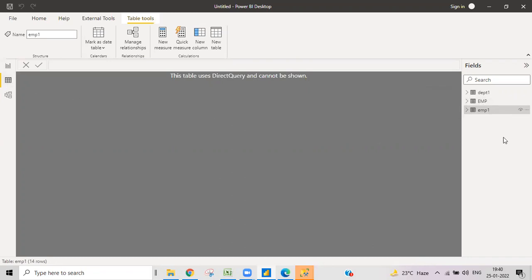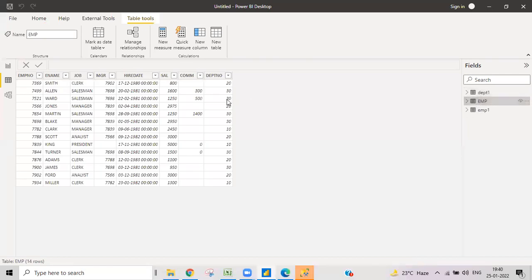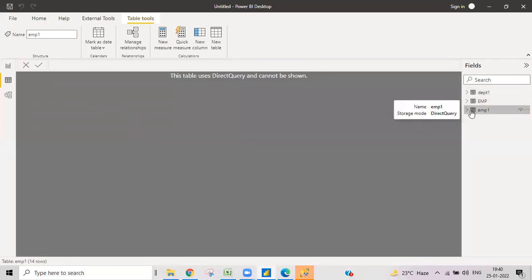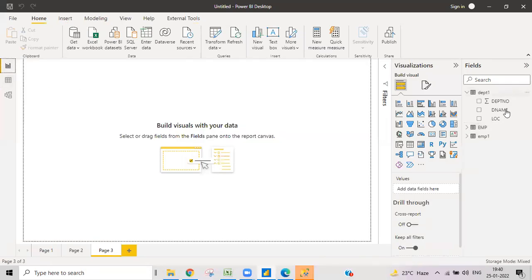Whenever I click on the import mode table, I can see the data, and whenever I click on the table which I got from direct query, I can't see that. So that is the main difference. All other options like DAX, querying and reporting are the same. The relations and everything will be the same.